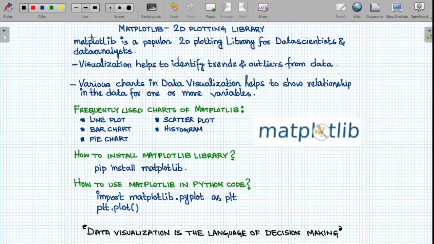Hey everyone, in this session, let's learn how we can perform data visualization with the help of Matplotlib library. Matplotlib library is a popular two-dimensional plotting library for data scientists and data analysts. Remember, visualization helps to identify the trends and outliers from a data. Various charts in data visualization help to show the relationship in the data for one or more variables.